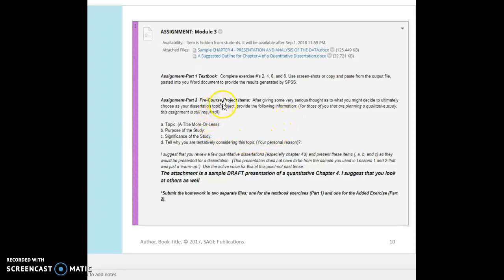Now, the second part is the pre-course project items. I say pre-course, but your topic, your purpose, and the significance of the study is going to be part of your chapter 4 that you're going to write, your dissertation, chapter 4. And so this is what you're going to have: the topic. You're going to give me the purpose of the study and the significance of the study, and then you're going to tell me why you chose that.